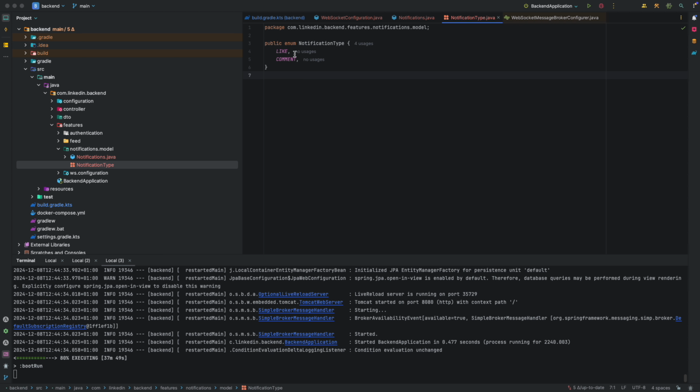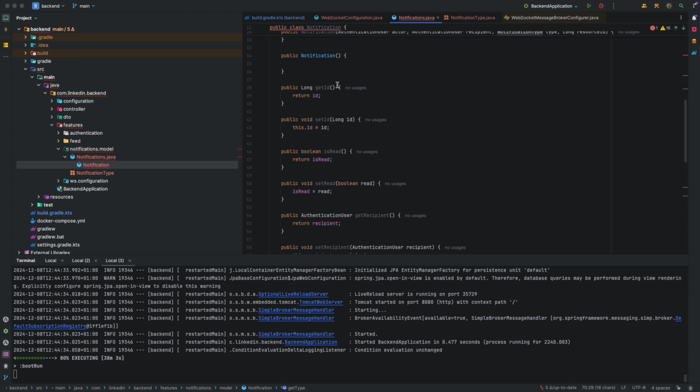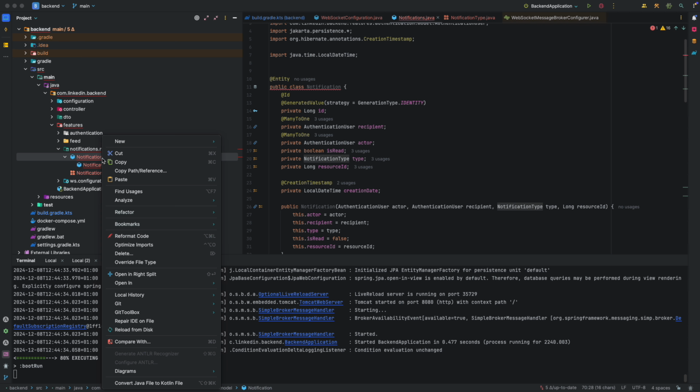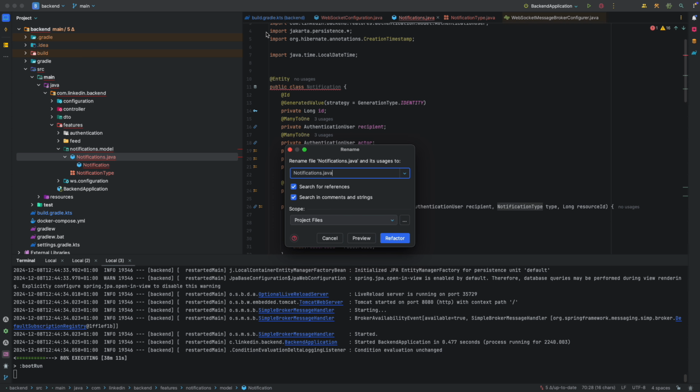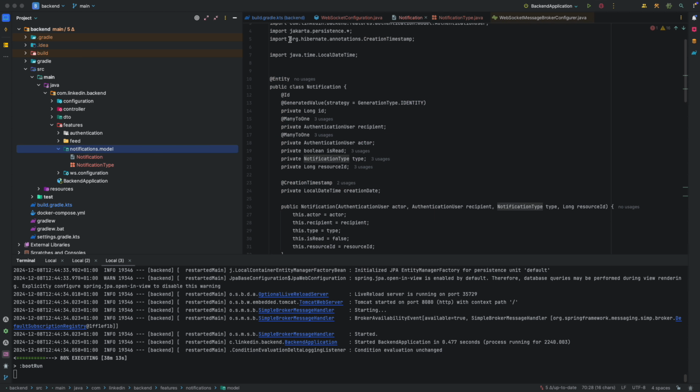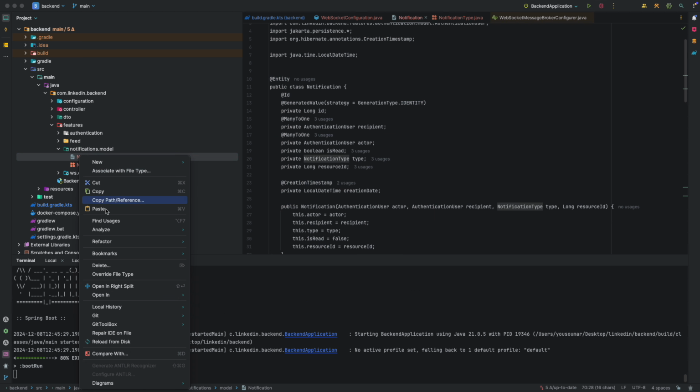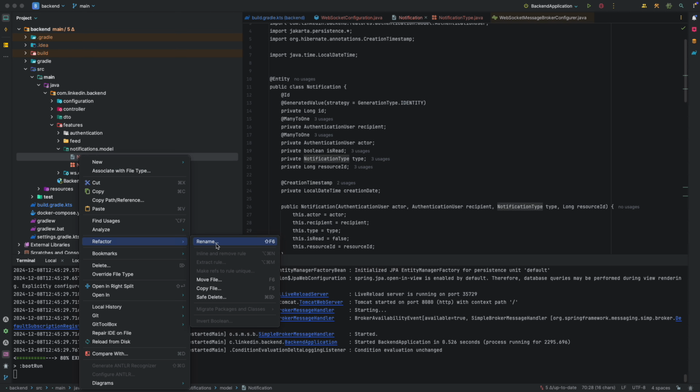So the notification type, on our website for now, would be either a like or a comment. We'll be handling the messages in upcoming videos. And then here in our, this should be notification, refactor, rename file. Rename.